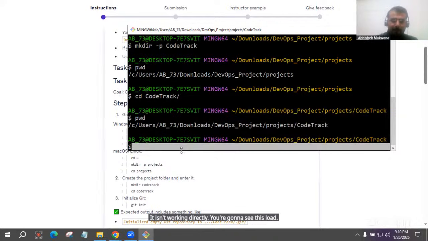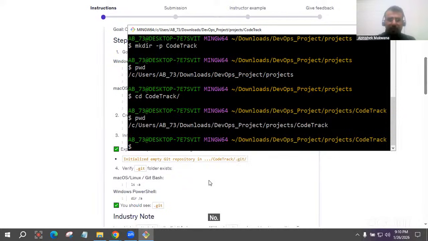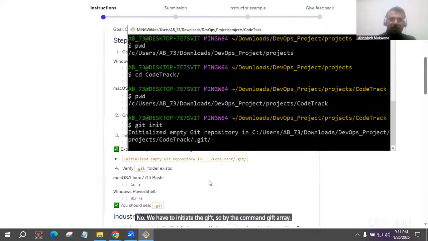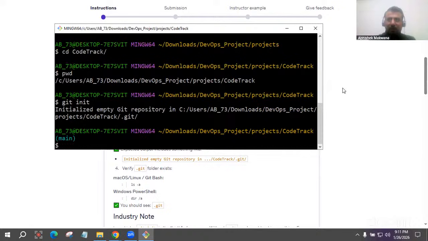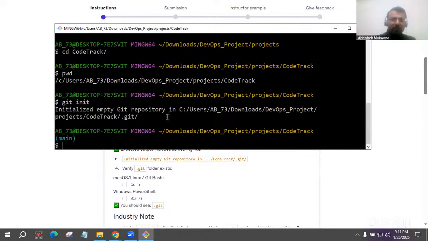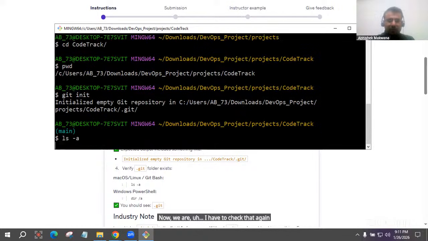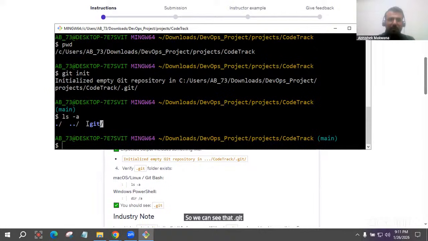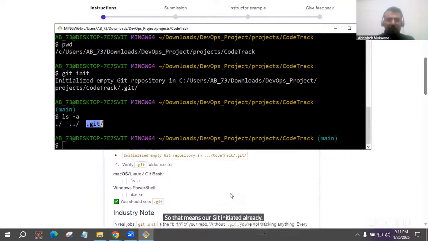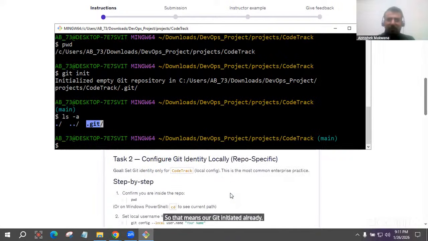Right? Now we have to initiate git. So by the command git init, you can see it initialized an empty git repository in this location. Now we have to check that again. We must check. So we can see that the .git folder is here. So that means our git is initiated already. Now the first task is over.